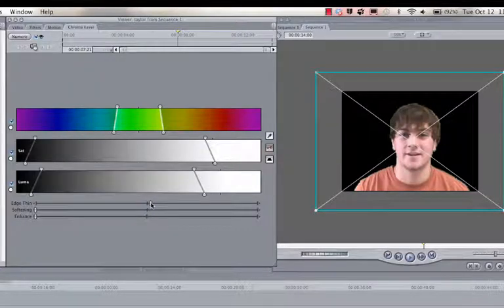Lastly, you can move the edge thin and softening to get rid of any of those hard edges that you'll see. You can even enhance it. If you find that you want to do fine tuning, you can grab the bottom of these sliders here and expand or contract the amount of luma or saturation or color that you're picking up in your chroma key.